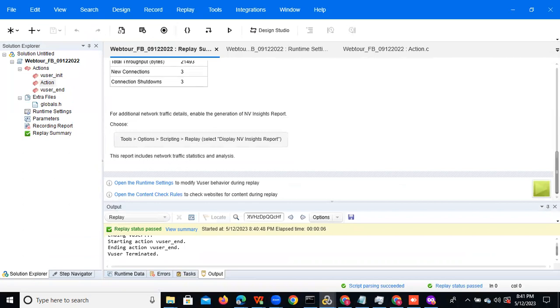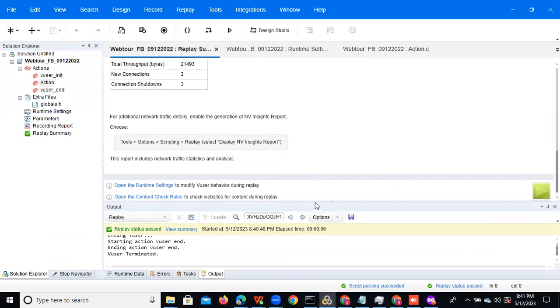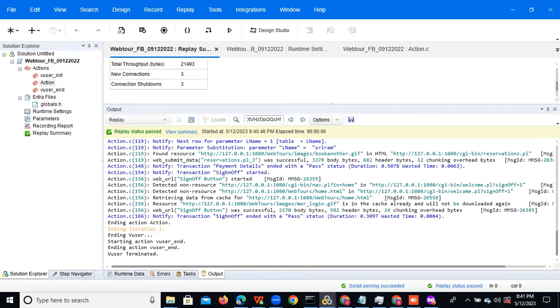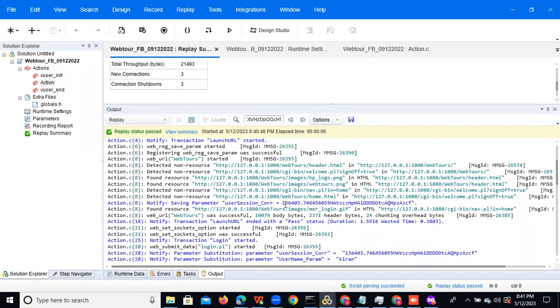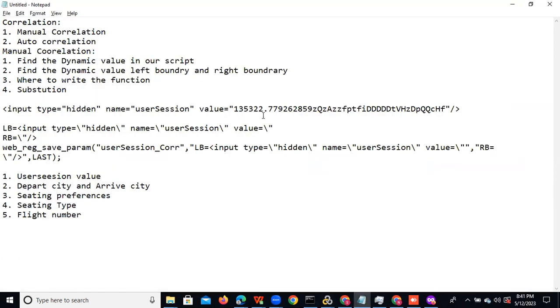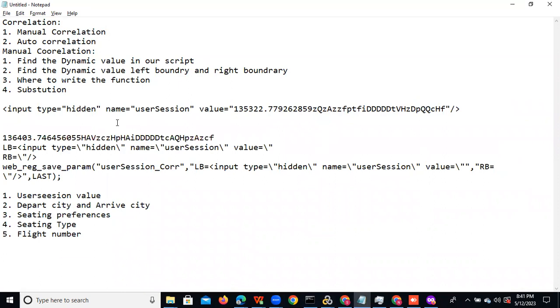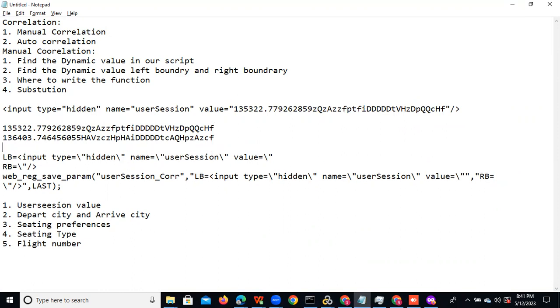In the output window you can see which value you added. User session, right? You can search here. See, user session equals some value that is generated. It's captured, right? The value has changed. To check whether this value is the same or not, copy it and go to the notepad. This is the dynamic value, and one more is this. Let's compare. This is the in-script value. Are both the same? No, they are different, right? We'll do one more thing: execute one more time.